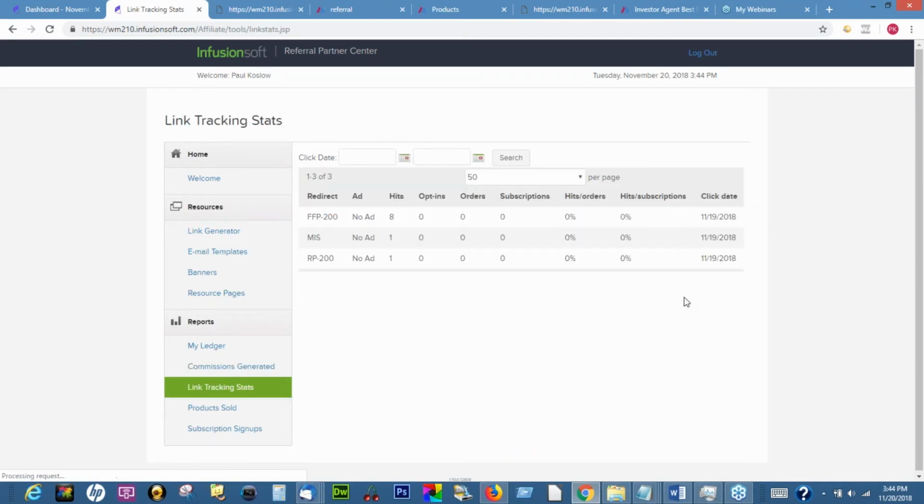The next he has is link tracking stats. And Paul, you can explain this because you're more technical. Yeah, this will give you an idea of whenever you're sending out multiple campaigns, what's working well for you. So as you can see here, I have some information here, but this is just a fresh demo account that I created for the purposes of showing you guys today. But what it'll show you here is this is FFP, that's the flipping rental profits.